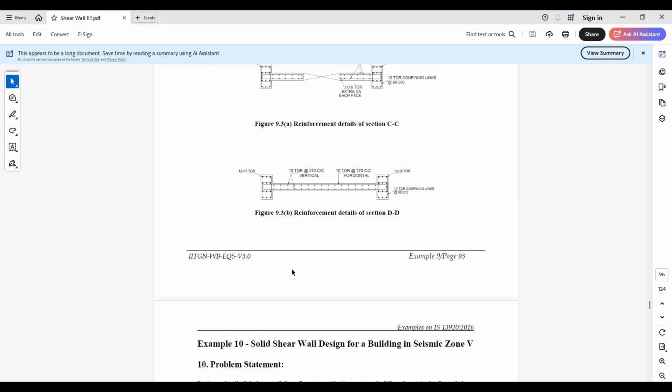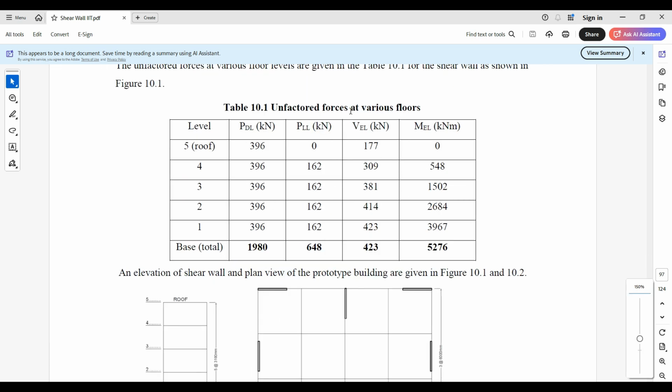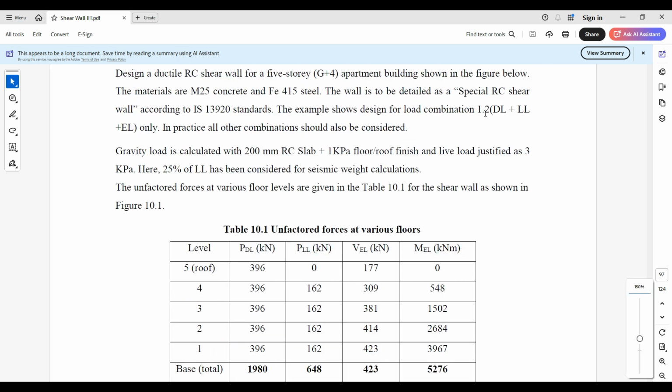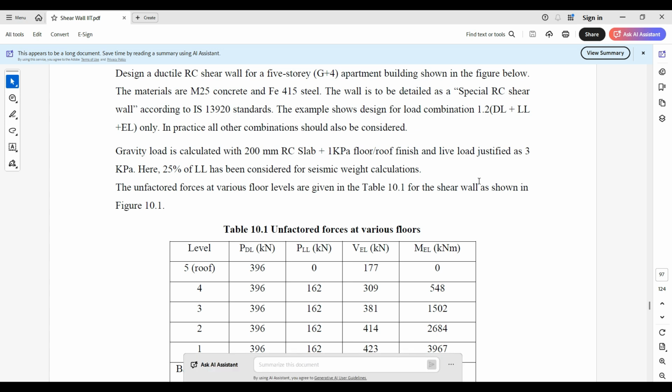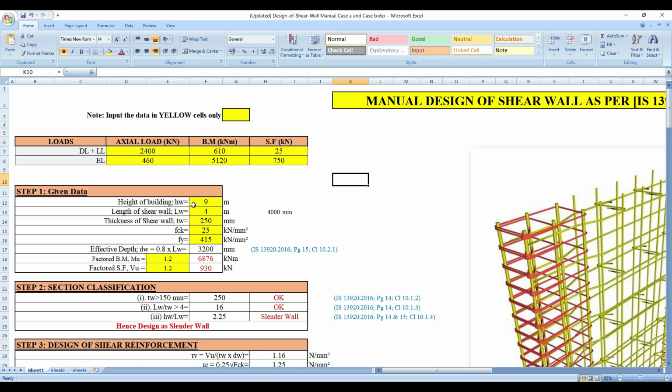If you come to the IIT project, example 10 is what I'm referring to. These are all unfactored forces, and they have decided what kind of combinations they want to use. Because they're doing manual calculations, they cannot do it for all the 30 plus combinations that we have. So they have taken one combination, and for that particular combination, they're carrying out the analysis. Same thing I have done over here.